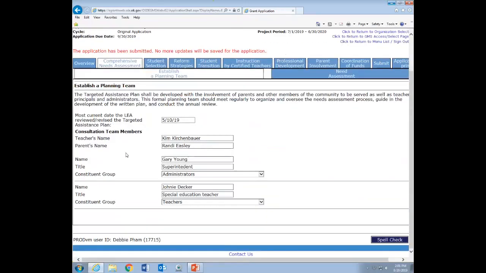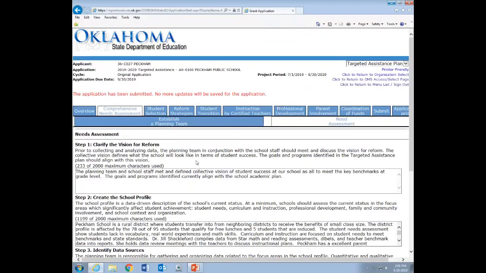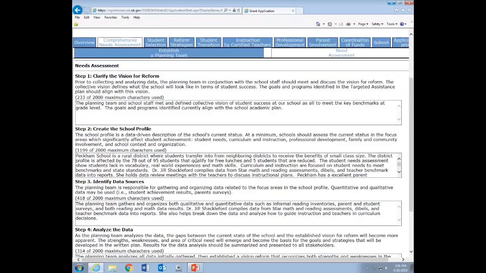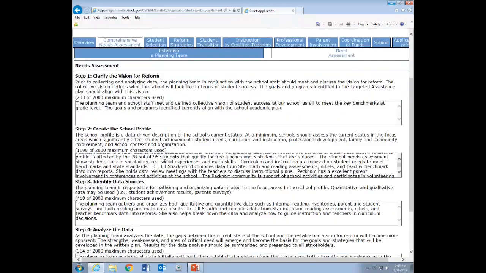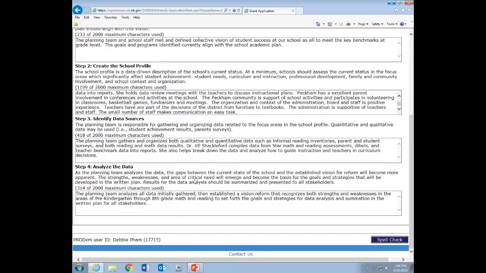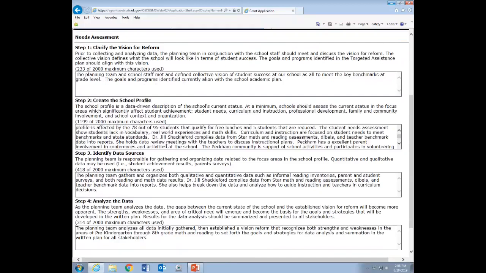And they have a parent right here and a teacher right here. And you can select on the drop-down menu right here for constituent group. And the same thing with the needs assessment. You're going to go to each of the steps and then describe all these steps on this targeted.